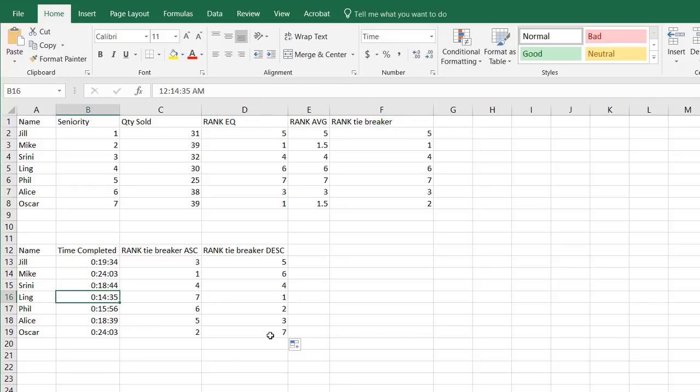So that's the way that we can use the rank function. And if we wanted to break ties, that's how we can do it with either ascending or descending order. I hope that helps.